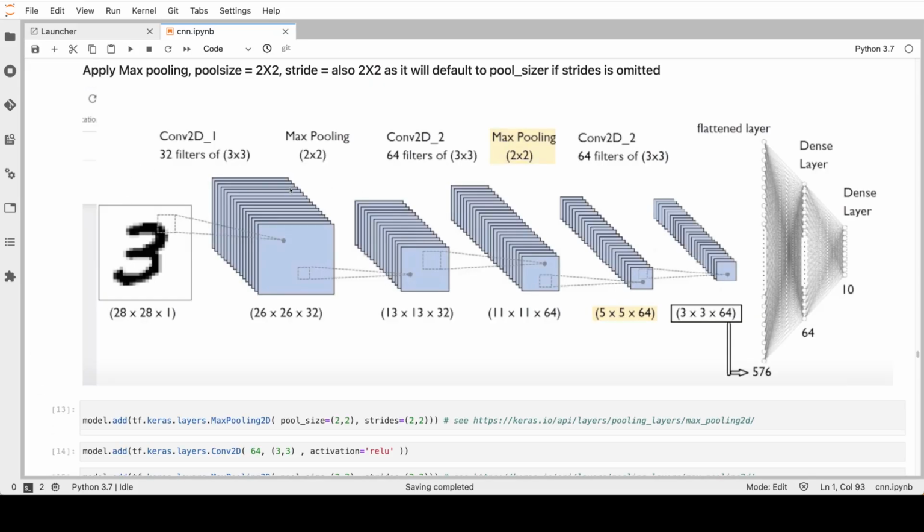I guess I could have presented this first, but we have our input. We're going to do a convolutional layer, then pooling, then another convolutional layer, then pooling again, and then a convolutional layer, and then a fully connected layer like this. Okay, so we just did the convolutional layer right there.